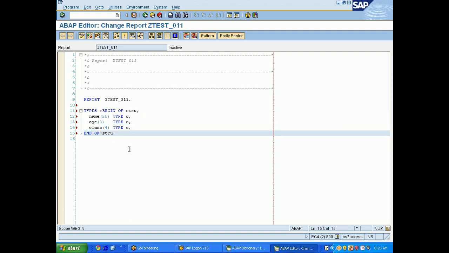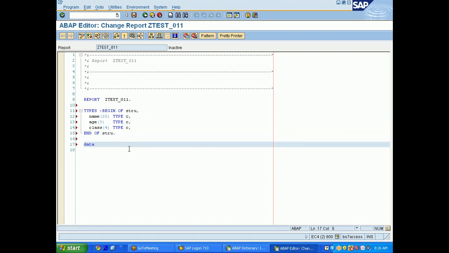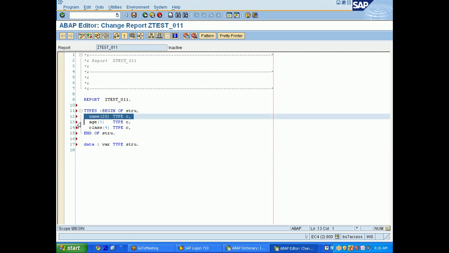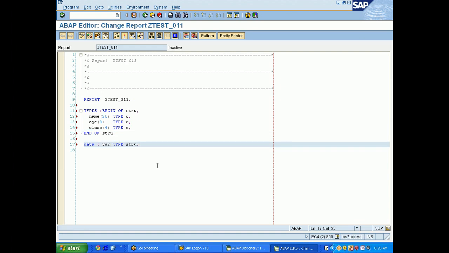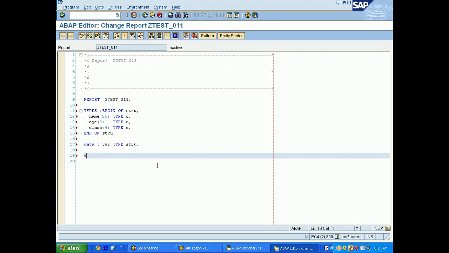Now what will I do? I will declare one variable. How to declare a variable? With the keyword data. So I will declare a variable. Variable name is something, type stru. Now this var, that means this variable, can hold name as and class. You are understanding this concept, right? Till now, if it is clear, fine.